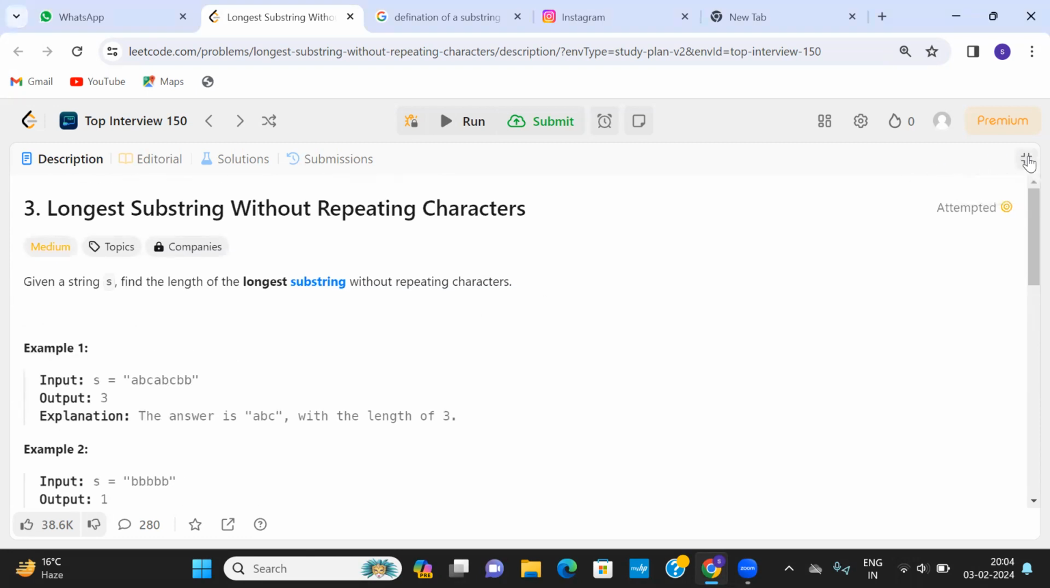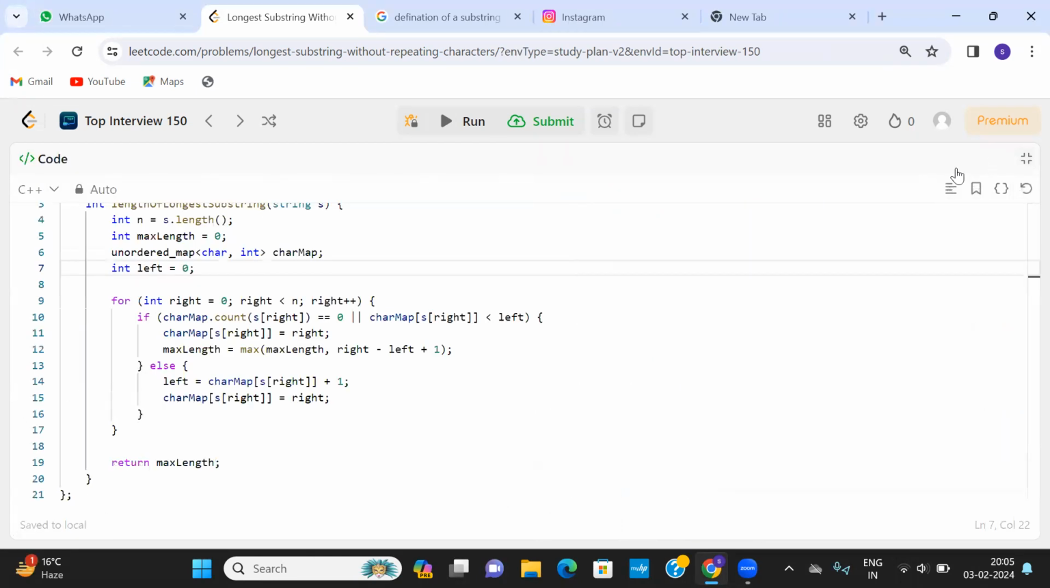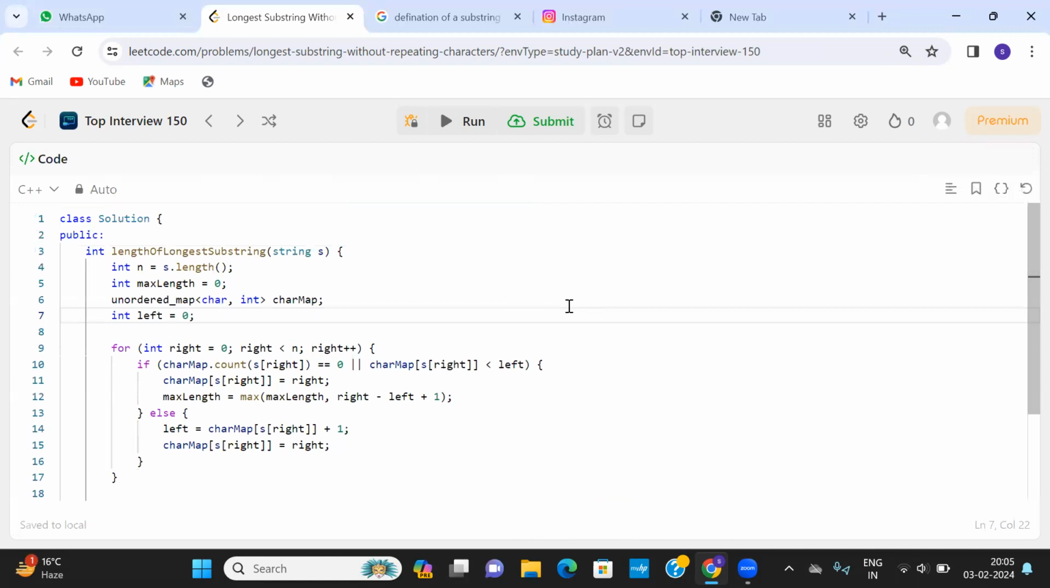Now we will see the approach of this question with the help of our code. In line number 4, we have calculated the length of our string, which was given to us in the question, using int n equals s dot length. After that, we have declared a variable maxLength. In the variable maxLength, we are going to store the length of the longest substring without repeating characters. So maxLength is going to be our answer, and we have initialized it with 0.